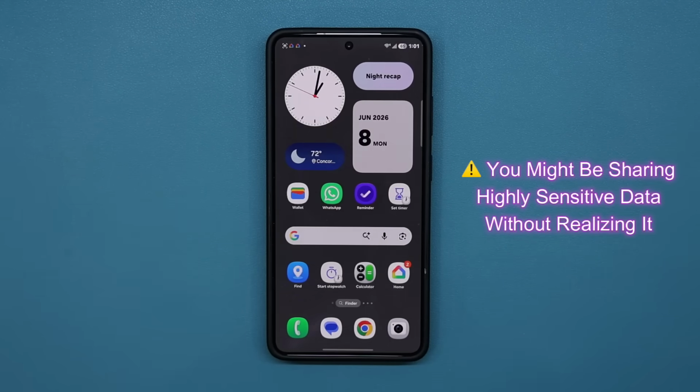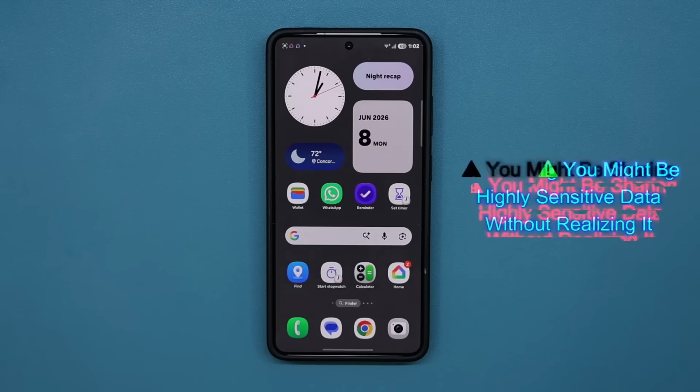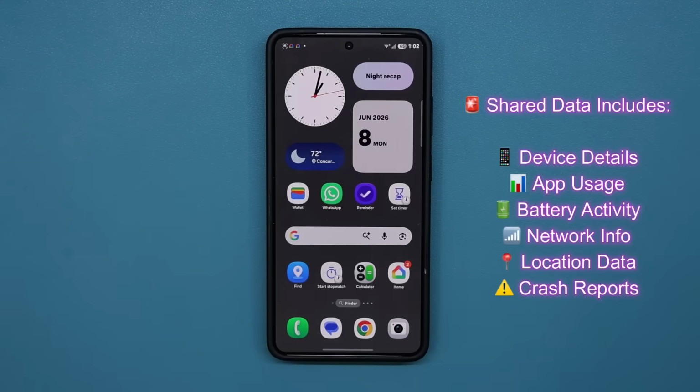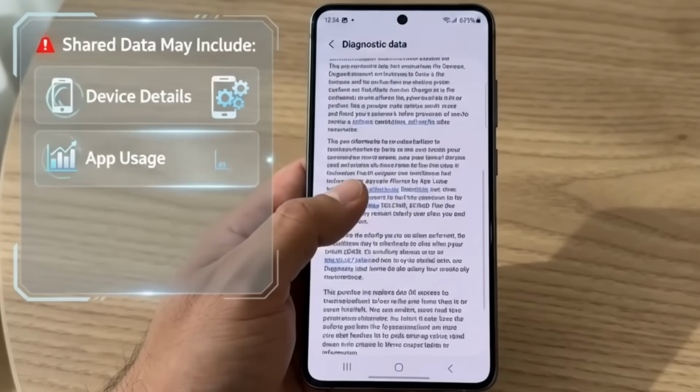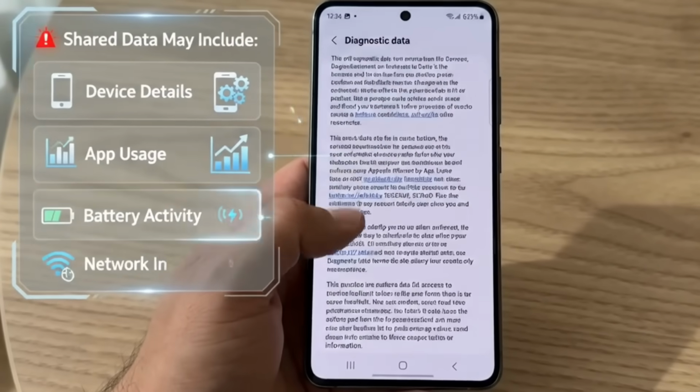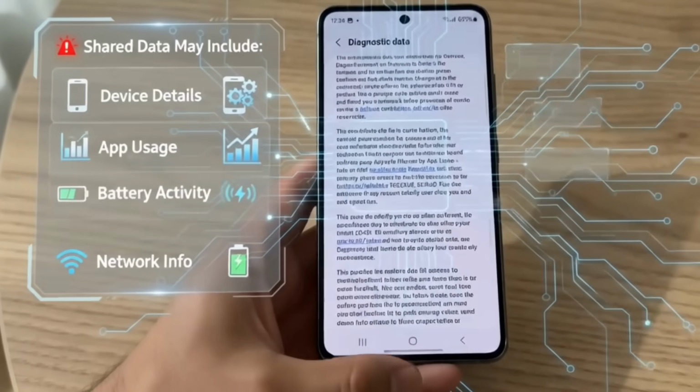So basically, if you own a Samsung Galaxy phone, there is a good chance you have unknowingly agreed to share diagnostic and usage data with Samsung. This includes app usage patterns, device activity, network information, location, and much more. In this video, I'm going to show you exactly what is being collected and how to stop it right now if you want.